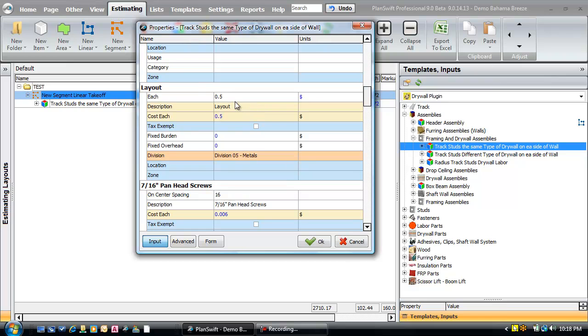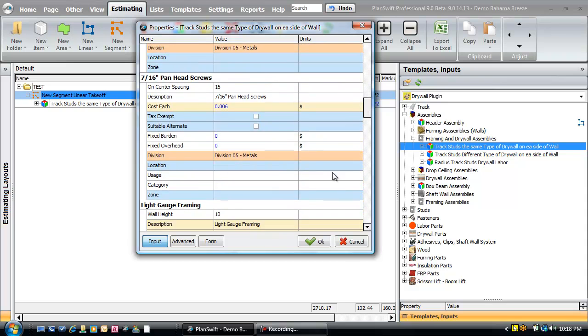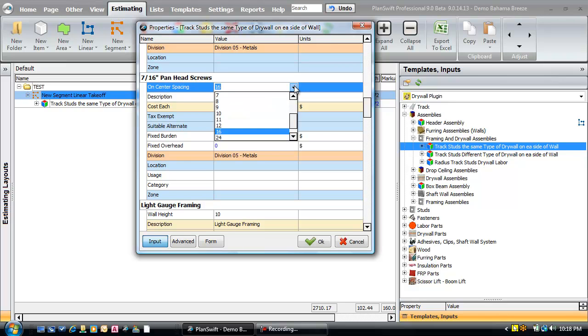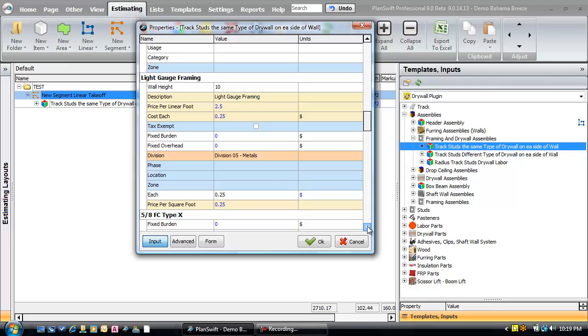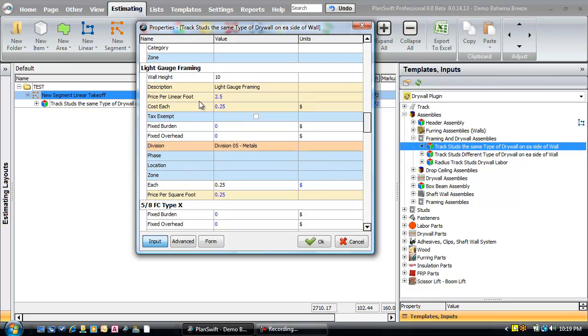Layout. Here's where we're paying 50 cents a linear foot. You can change it to whatever you want. You can add fixed burdens and fixed overheads. The framing screws, put the screws on center. It's the same way you answer your questions in the other plugins, but you can change your prices here on the fly, where you couldn't do it that easy with the other one. And here's the framing, the labor part. Light gauge framing would be your labor. You enter your wall height here.